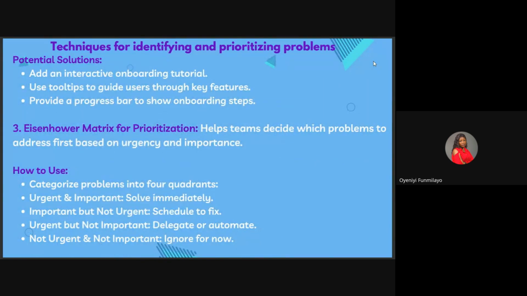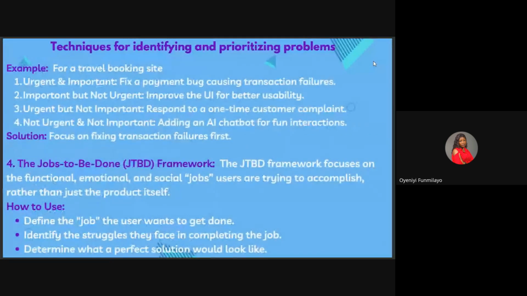So, which problem to address? This one is best if you have so many things to do at the same time. Maybe you have too many backlogs, too many things, and users are just sending in their feedback left and right. Do this, do that, do this, do that. This is the best method you can use to solve situations like that.